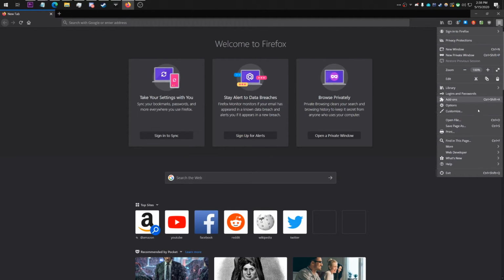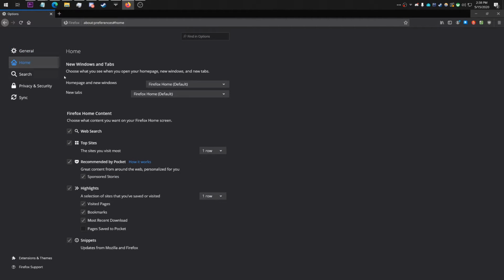Hit the hamburger icon, go to Options, go to Home. This will customize what's on our new tab page. What I do is I unselect Recommended by Pocket and Highlights and Snippets. For top sites, I do 4 rows.